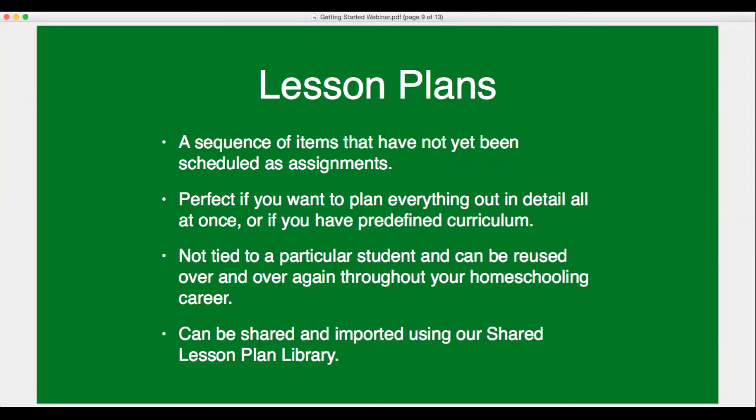And another advantage is that these lesson plans can be shared and imported using the shared lesson plan library. So there's a number of, in fact, hundreds of lesson plans in the shared library. A lot of them are based off of popular curriculum that users have created and uploaded, where you can search through there and find a lesson plan, import it, or adapt it for your own use.